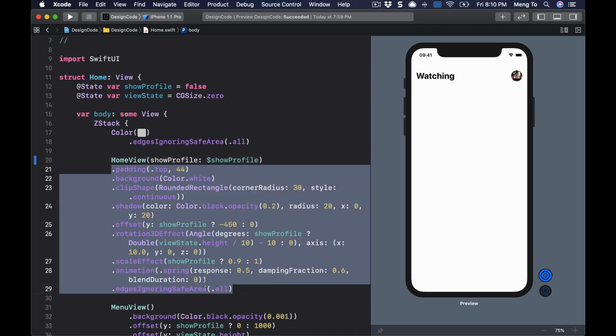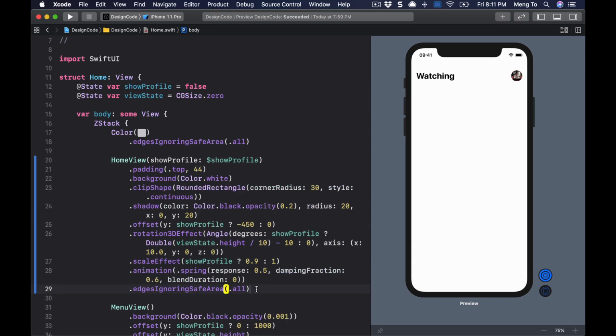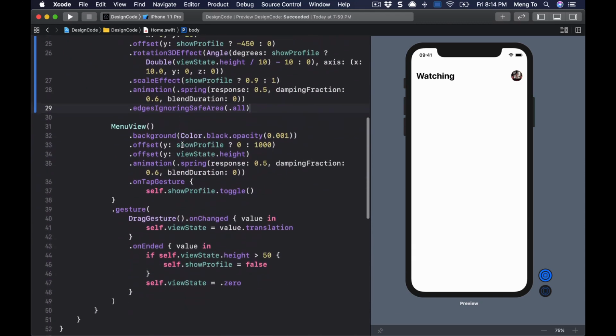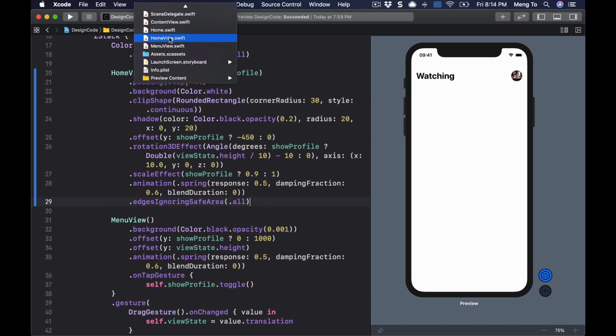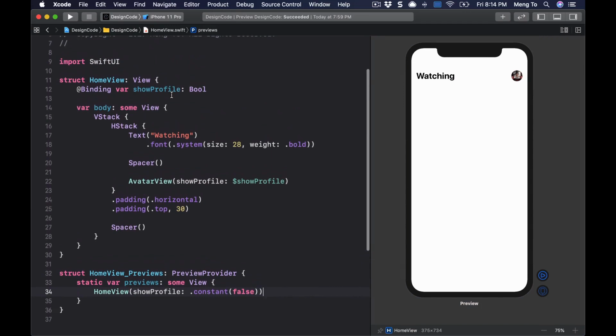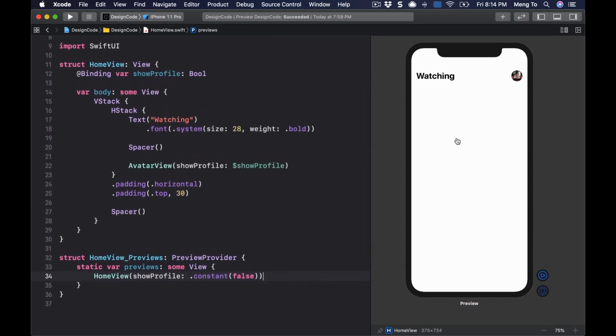So I'm going to select all of this code, multiple lines, and do Control I. So that's a lot cleaner now. On top of that, our home.swift can be focused on bringing multiple screens together. And now we have the HomeView, which is focused on the UI specific to the home screen.